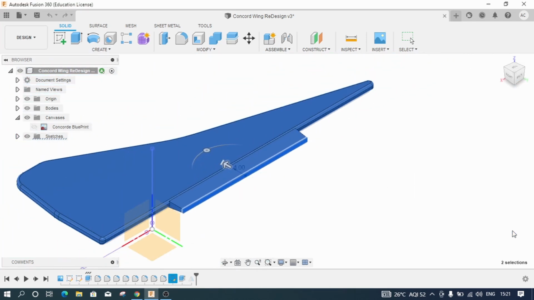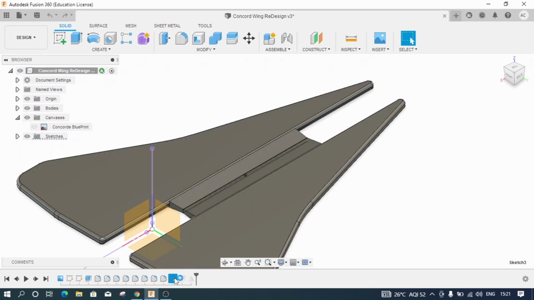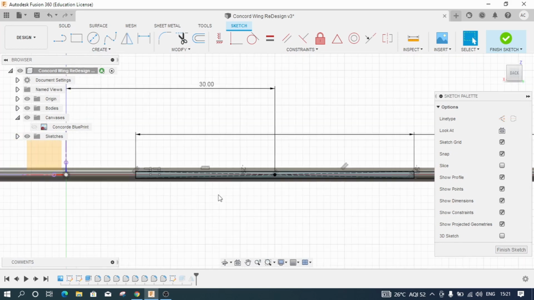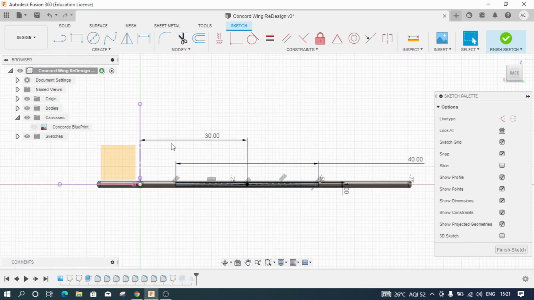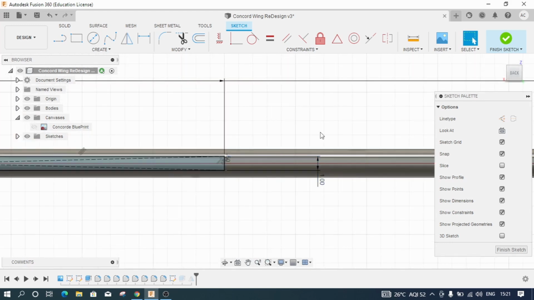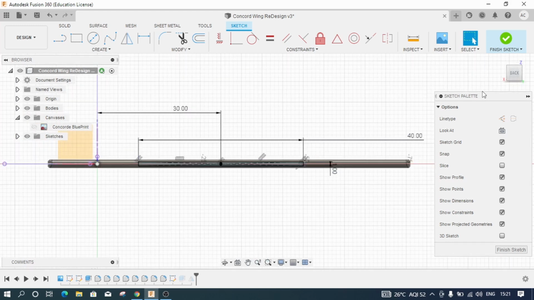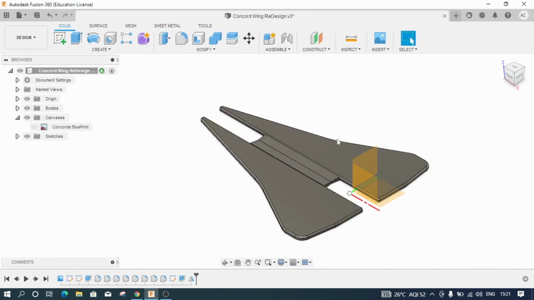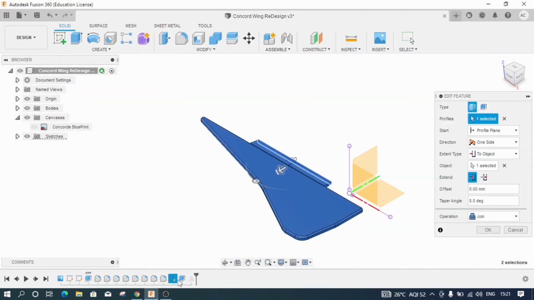Let me cancel this and show you the exact sketch that we drew in the last class. This was a rectangle of length 40 mm, at a distance of 30 mm from this y-axis, and it has a thickness of 1.6 mm. I reduced that to 1 mm. I will come to that a little bit later. Let me click on finish sketch and walk you through this command.